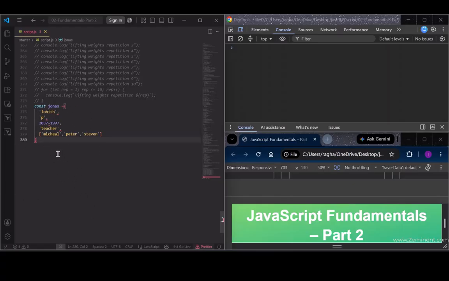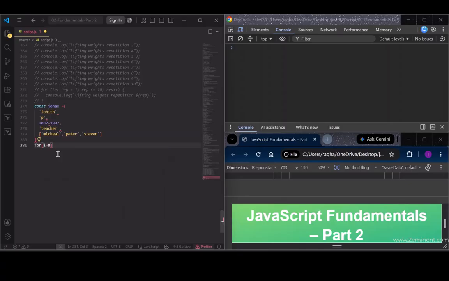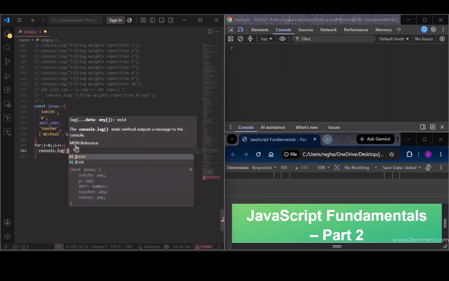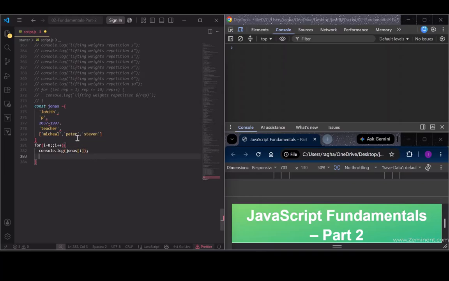So I'm declaring here for let i equals 0, because an array starts with 0. Here I am not declaring any condition yet. The loop needs to go all the way till the end of our array of 5, right? So I'm using i plus plus. It starts with 0 and goes up. And we also need to declare the output, right? console.log of jonas of i. So this is how the output is going to be.